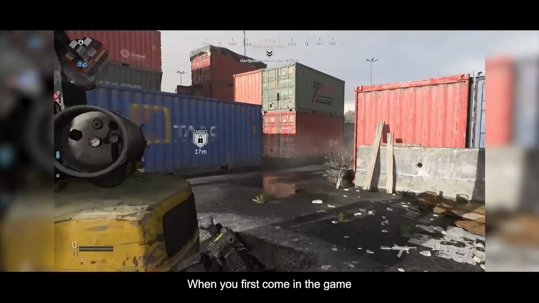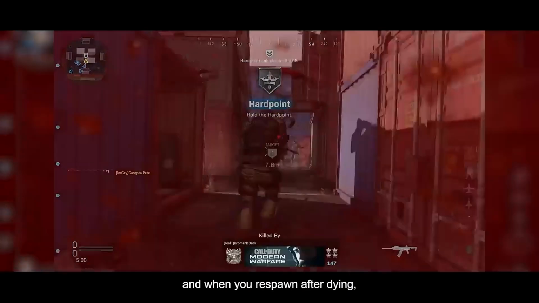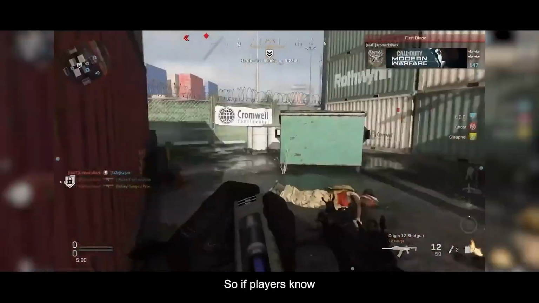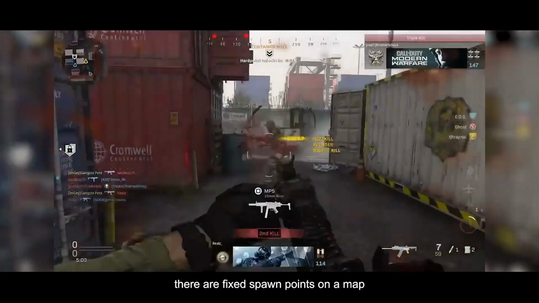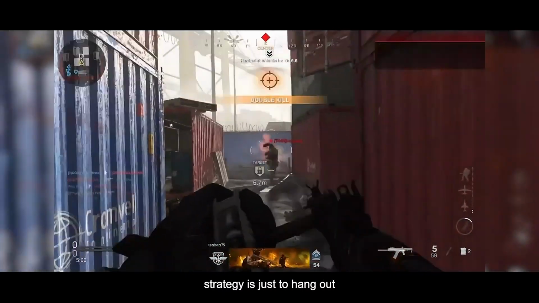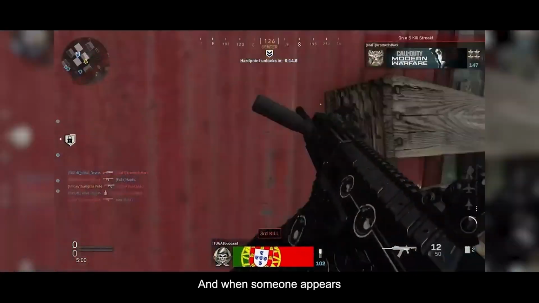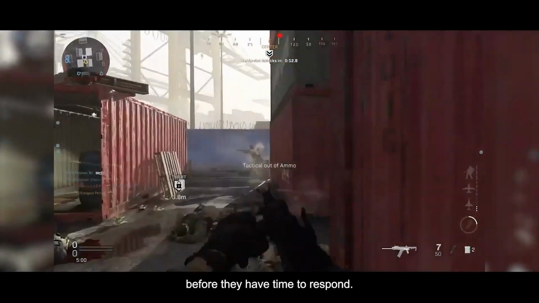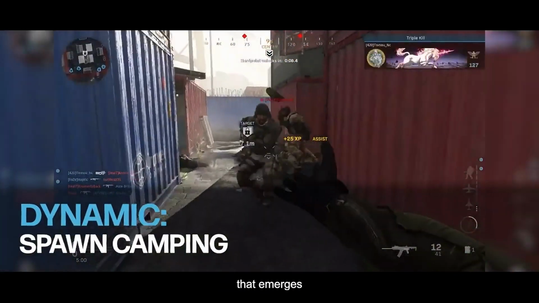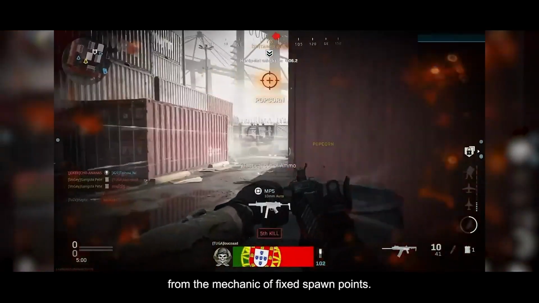When you first come in the game, and when you respawn after dying, you come into play at one of several fixed locations on the map. So if players know there are fixed spawn points on a map and they know where those points are, that means one possible strategy is just to hang out near a spawn point, and when someone appears there, shoot them in the back before they have time to respond. This is called spawn camping, and this is a dynamic that emerges from the mechanic of fixed spawn points.